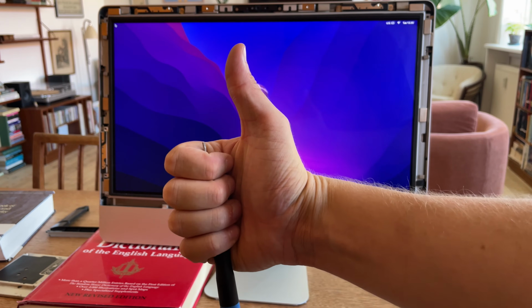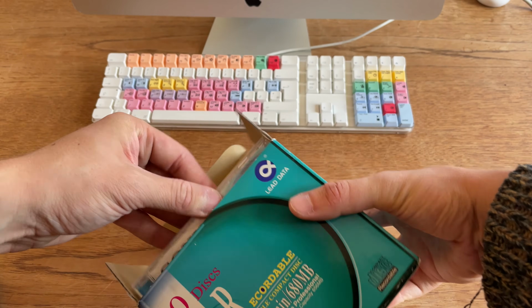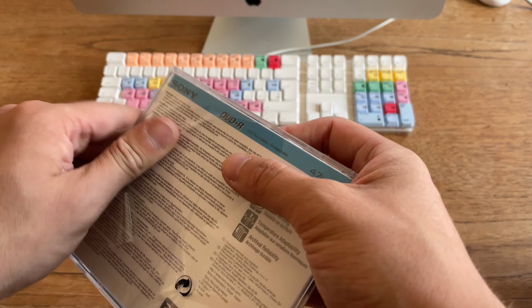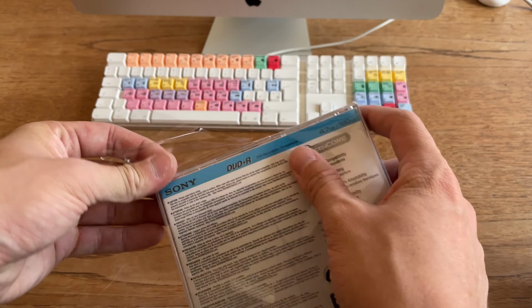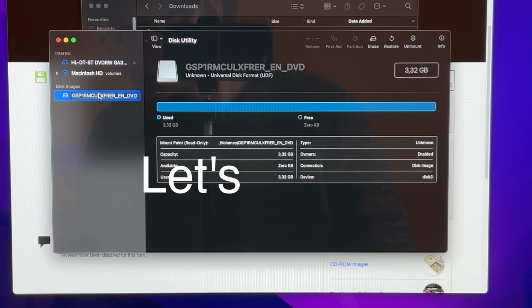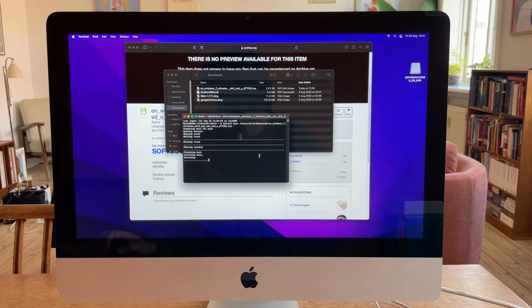It works. Now I just need a blank DVD. These are sealed. Hopefully this means that they're blank. Moment of truth. Good. It works. Let's burn. I open the terminal and type in this command and drag in the ISO. Perfect. It's burning. The burn was successful.